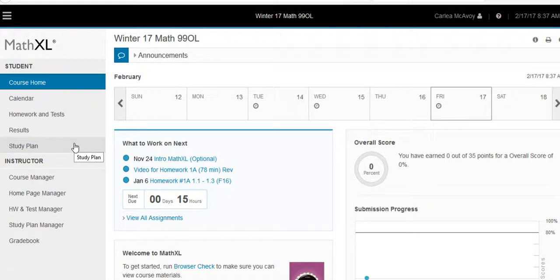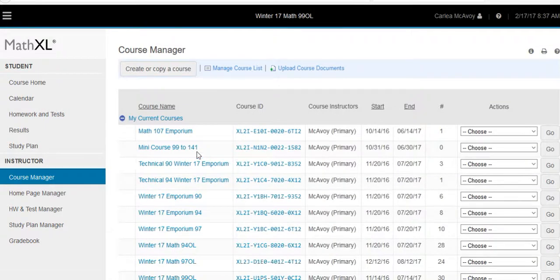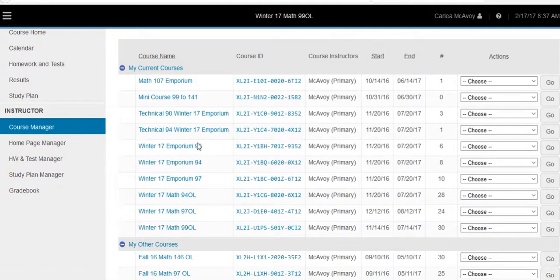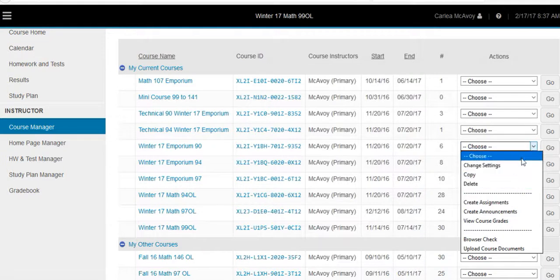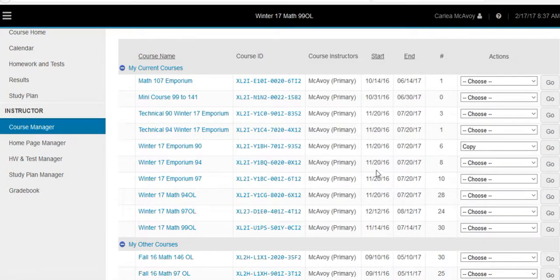I logged into MATHXL and then I'm going to go under the instructor button to course manager. I'm going to copy a class, whichever one. So let's say I want to copy the 90 Emporium and I'm just going to name it. I'm going to go to the drop down menu and copy.